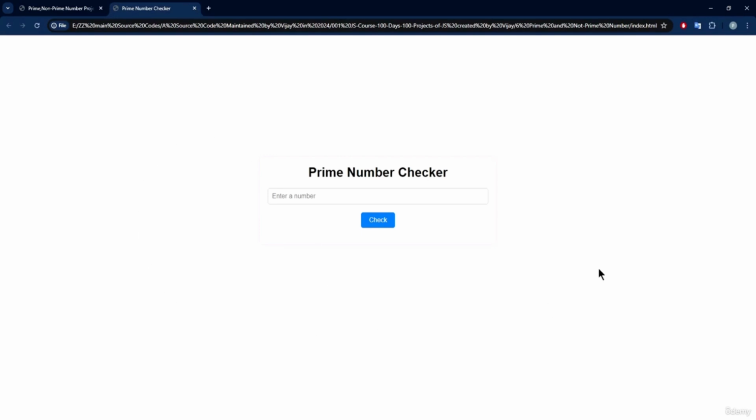You can see we have this nice pinkish background, and then we have this card-like structure, and then we have these three elements. If I enter any number here, like a 5, this particular number is divisible by itself. It is not divisible by any other number. That means it is a prime number. If I click on the check button, then you can see 5 is the prime number.